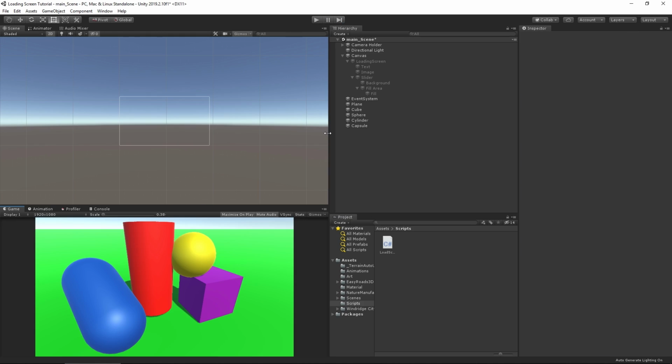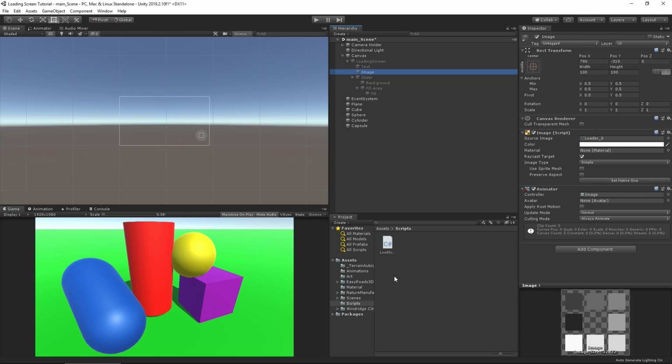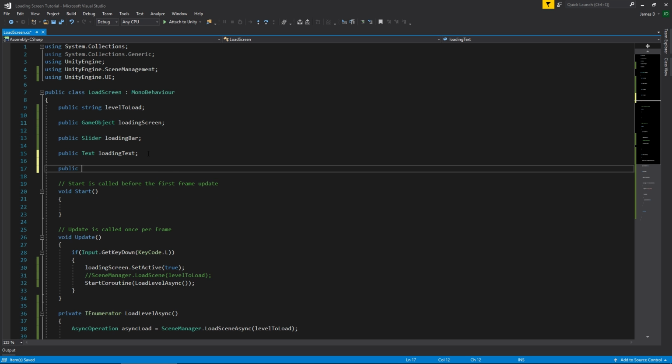So let's do the final thing, which is to hide those UI elements. So we have references to the text and the slider, but we don't have a reference to the image. So let's create a reference to that in our code. So public GameObject loadingImage.